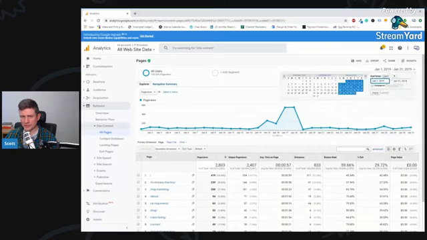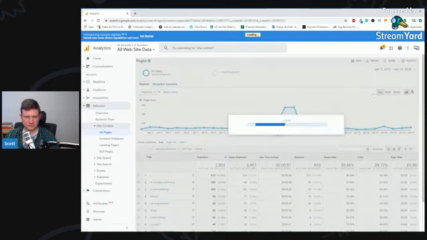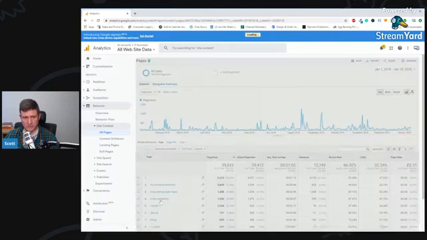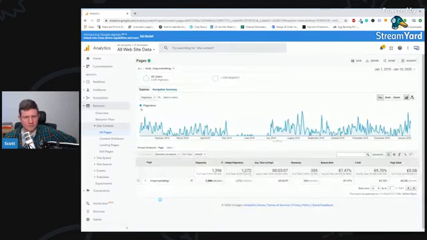Let's do it for the year. Let's see how many people have done it in the year. Hopefully this works. This is the one that we're interested in. So it says almost 1,300 visits, so 1,272 visits. And that sales page has a 10% conversion rate.